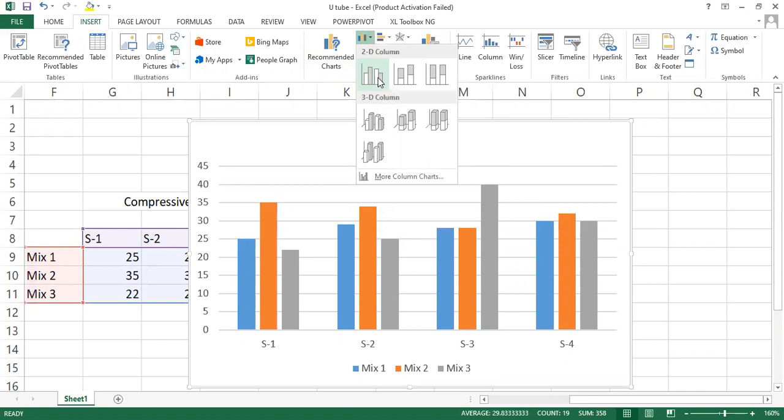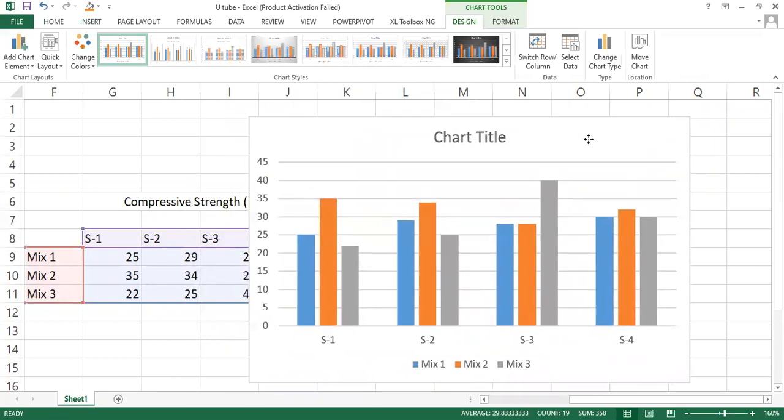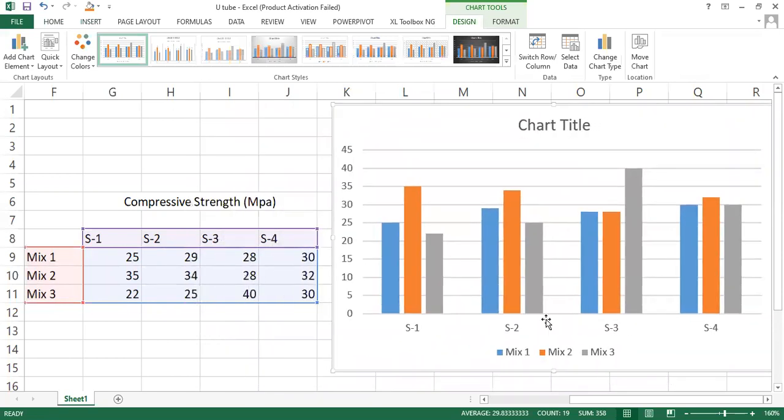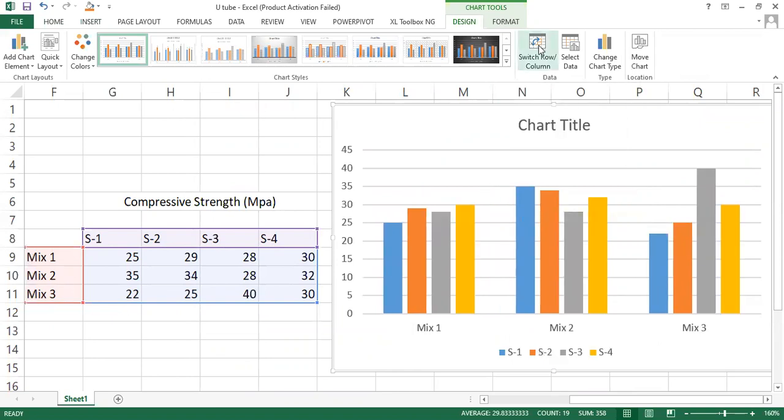It can also be called bar chart, column chart, etc. And let me use it. But now actually I wanted to have mix one, mix two, mix three, and sample one should be in mix one. So in such cases, I can go to switch rows and column, and this will be like that. Now this is mix one, this is sample one, 25, sample two, 29, sample three, 28, and sample four, 30.